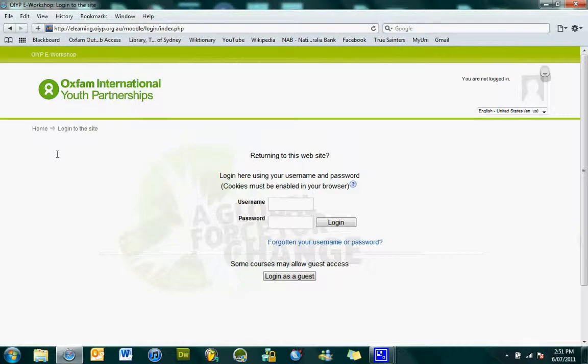I'm going to take you through the OAYP eWorkshop website and the software in which it is running, which is called Moodle. When you first go to the website, you will see the login page. That is because you cannot access any part of the website without first logging in. You will have been supplied with a username and password. So if this is the first time you're logging in, simply use those details here.